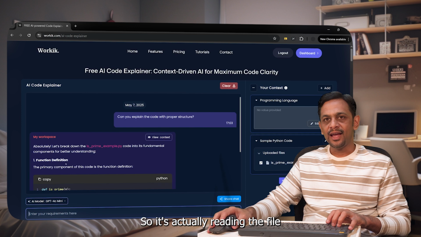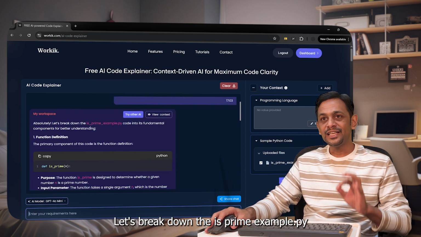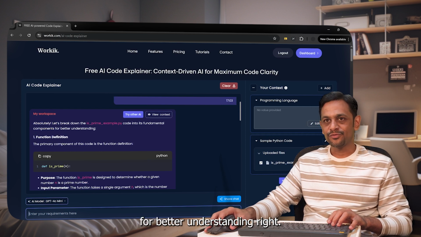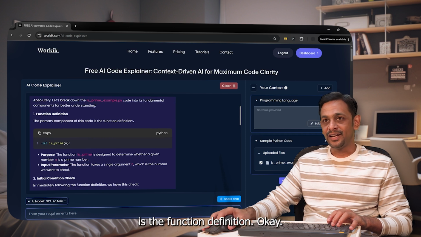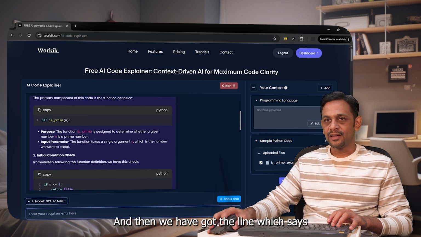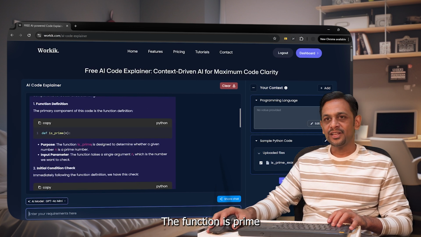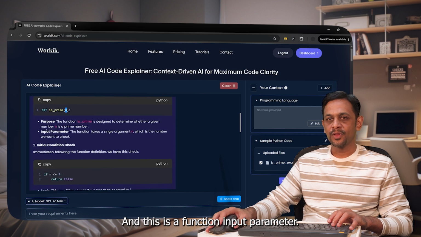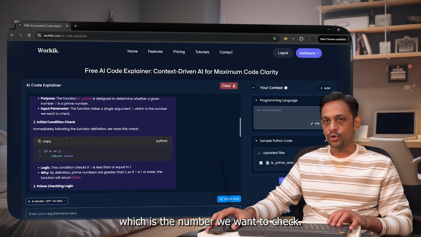So it's actually reading the file, and you can see my workspace gives back: Absolutely. Let's break down the isPrime example.py code into its fundamental components for better understanding, right? So the primary component of this code is the function definition. Okay, and then we have got the line which says def isPrime, right? The function isPrime is designed to determine whether a given number n is a prime number. Okay, so this is an input and this is a function. Input parameter, the function takes a single argument n, which is the number we want to check.